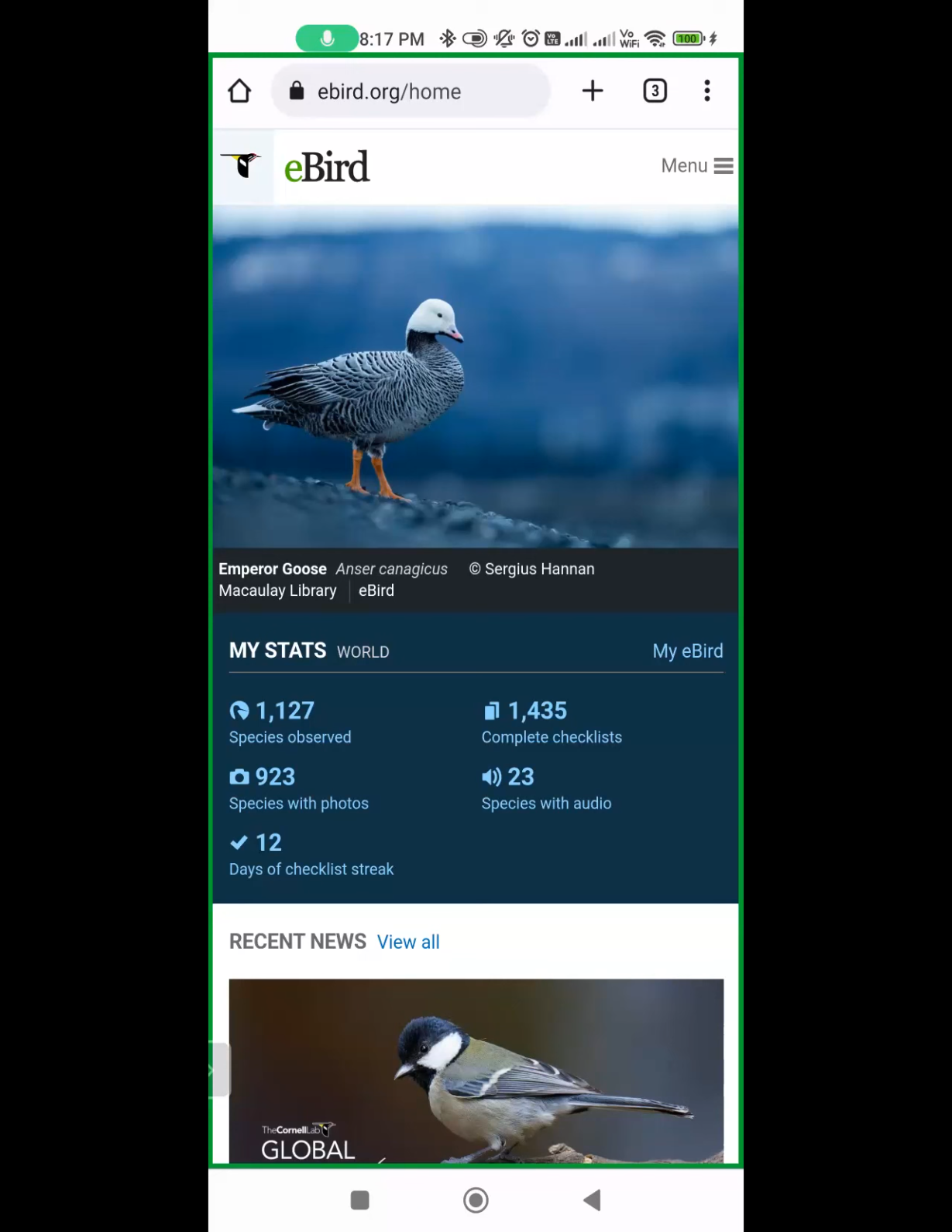Actually, let's see how it goes. So basically, we just wanted to expand the network of birders in Hyderabad. So we invited a few first-timers. So I thought, how do we make them?